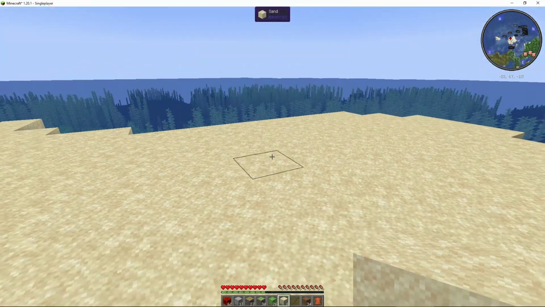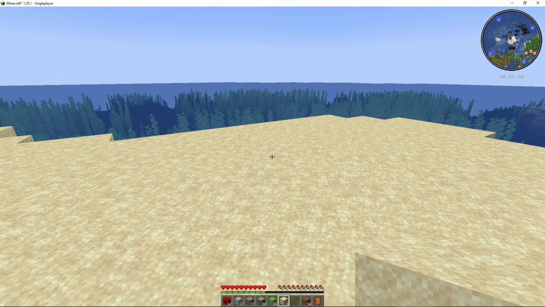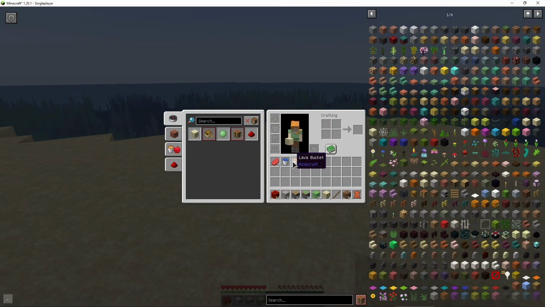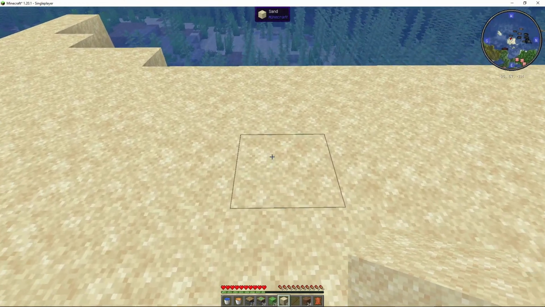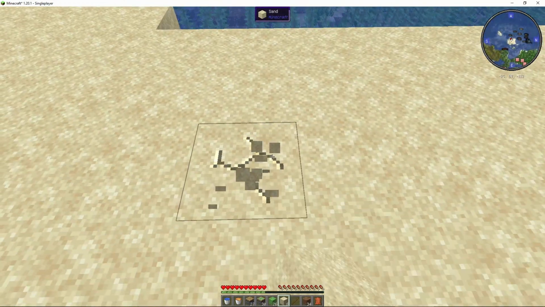Okay, now to start, make sure that you have two items in your inventory, which are the water bucket and lava bucket, and let's just put them on our fast use right over here. And before doing anything else, make sure to make a 4-block hole in the ground.